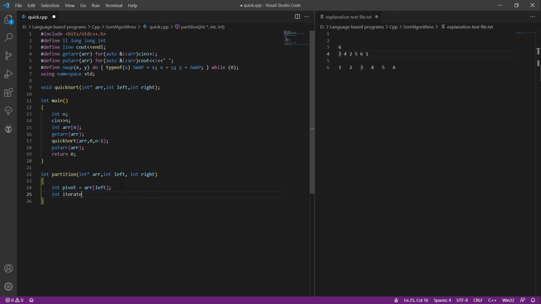Now further, I'll be using a variable named iterate, which will be helping us in swapping things. So it will be performing the role of I that we used here. Like it was 3, wait, 3 4 2 5 6 and 1 that was there. This was P, this was I, this was J, right? So the iterate is gonna be I. This and this are same essentially. Now I'm just converting it to C++ language. So left plus 1. So it's going to start from left plus 1, that is the fourth element in this case.